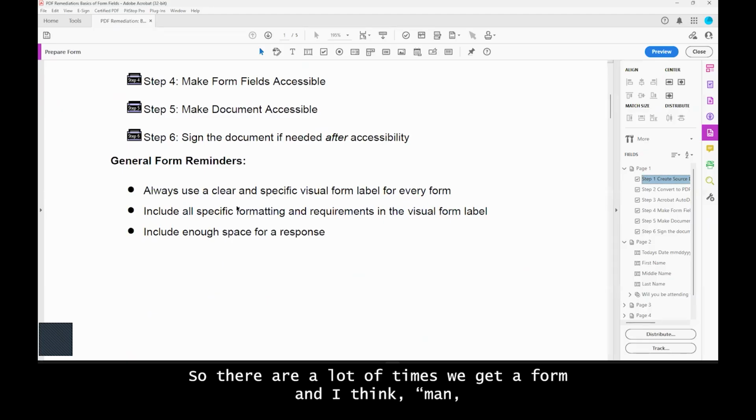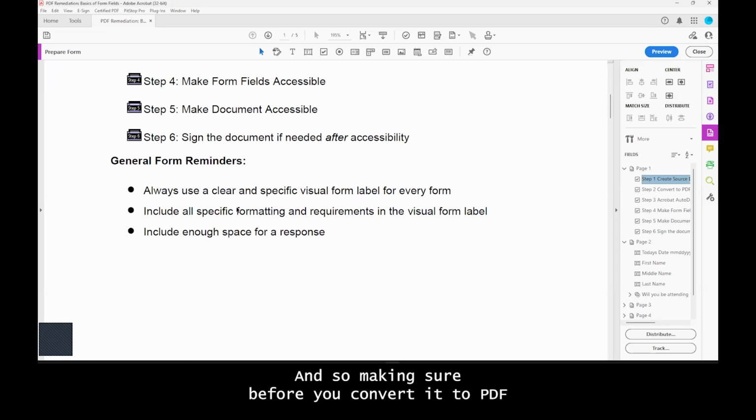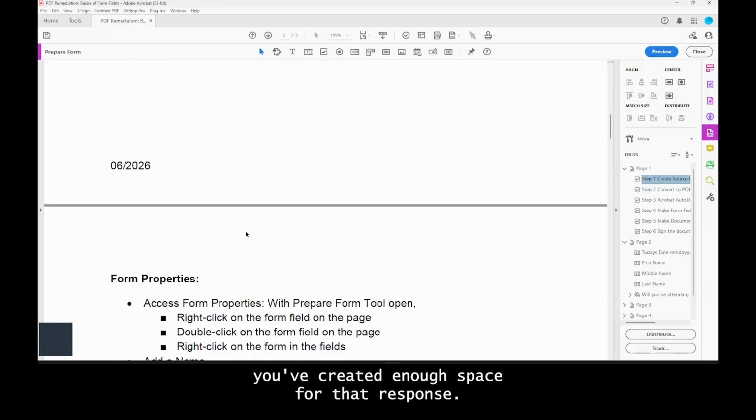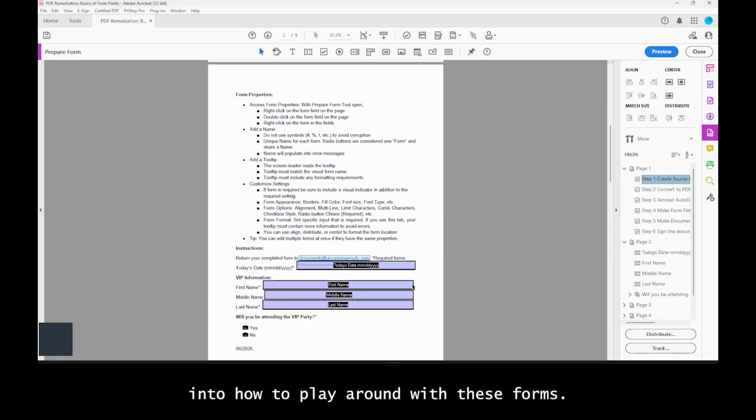So there are a lot of times we get a form and I think, man, this would take a couple sentences to answer, and there's room for a few words. So making sure, before you convert it to PDF, you've created enough space for that response. So now that I have the forms open, we'll dive into how to play around with these forms.